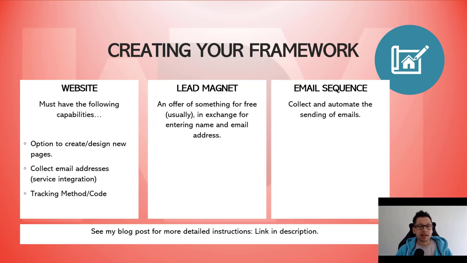Next, we're looking at your lead magnet. Now, a lead magnet is, there's lots of names for it, but we'll stick with this. It's an offer of something which is usually free in exchange for your potential client or your lead entering their name and email address. Simple as that. So for your lead magnet, you'll need a landing page, which goes on your website, of course. You'll need an offer. We'll get to that. Something you can give them that they're willing to give you their name and email address.